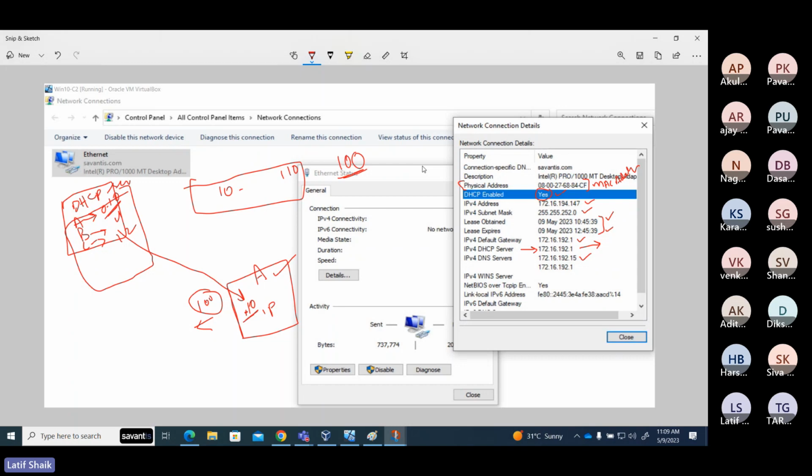The client says, yes, I'm still online, please increase my lease period. At 50% of the lease duration, it sends a message to the DHCP server: please extend my lease duration. Then it will be extended. If it fails to extend, once the time is up, the DHCP server removes the client information from the DHCP server, so the IP address becomes free. Okay, so don't worry.